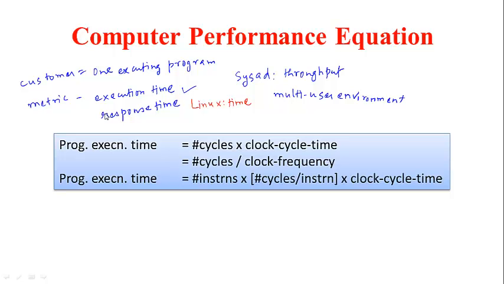It is convenient to write this particular computer performance equation in terms of three components as shown in this last line here. The component of clock cycle time remains the same as from the previous version. The number of cycles, we can break it down into number of instructions which are actually executed and the number of cycles per executed instruction. This is the average across all executed instructions. The keyword here is executed instructions and specifically not the number of static instructions in the program.